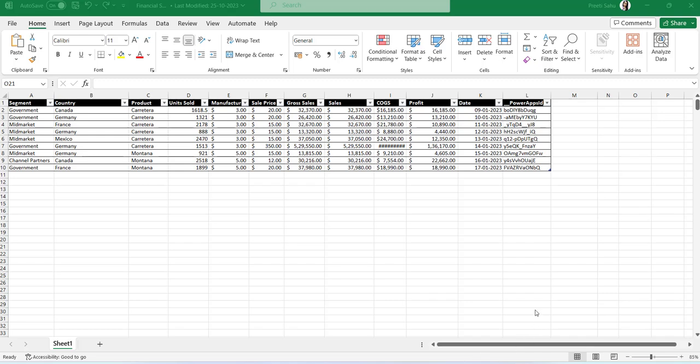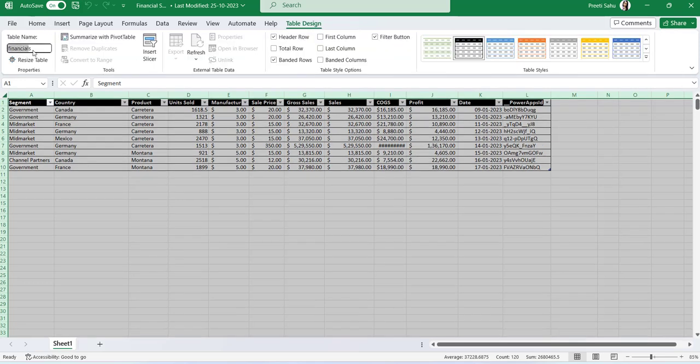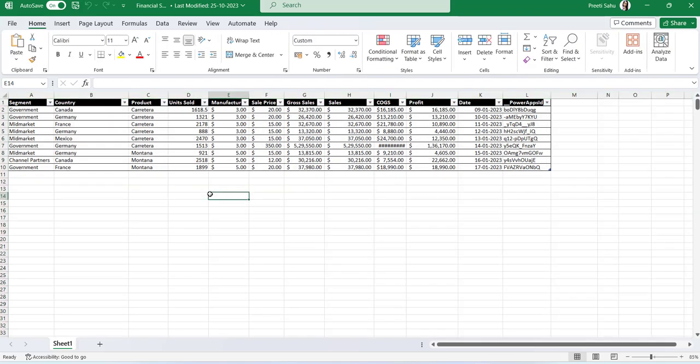To connect an Excel sheet to a PowerApps Canvas application, we need an Excel sheet that is formatted as a table. So here you can see this is my Excel table called financials that I want to connect in the PowerApps application. I will show you, once you click on this, you can see Table Design, and you can see my table name is financials. So how can I connect this Excel sheet to my PowerApps application?